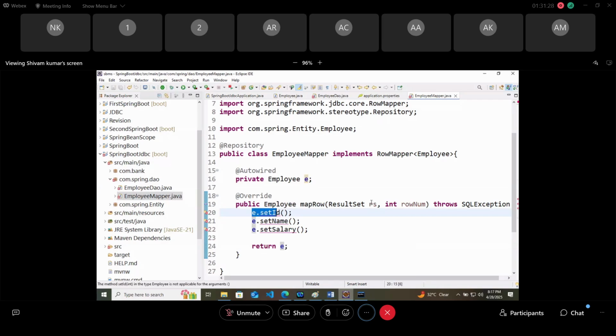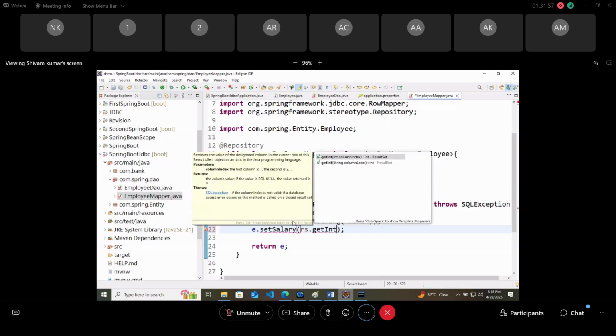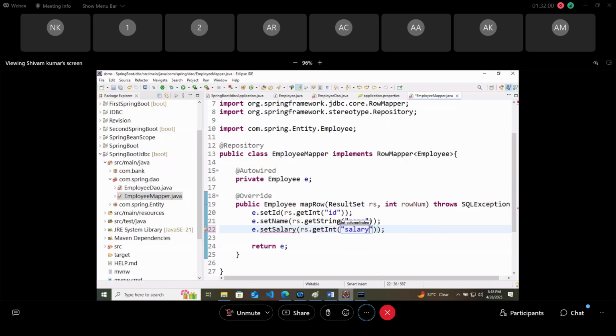So the result set is there for you, RS. All the values are available in RS. So I will say rs.getInt. Get int of which column? ID column. From where will setName come? setName will come from rs.getString, and what is the column name? Name is the column name. Here rs.getInt again, and the column name is salary. Now it will take one row from the table and create an object of employee and return it.